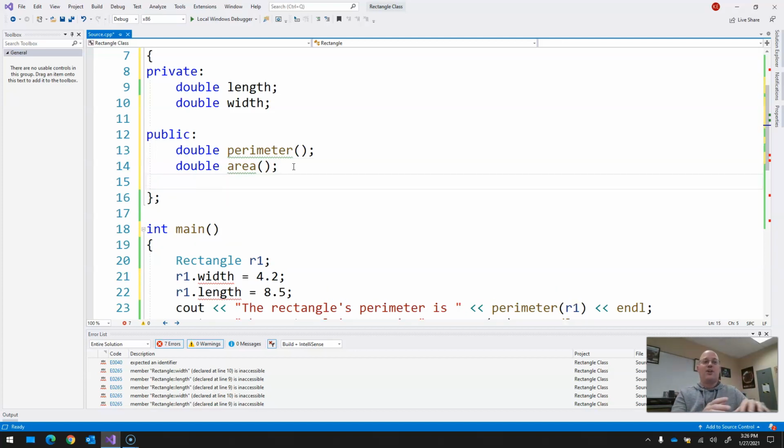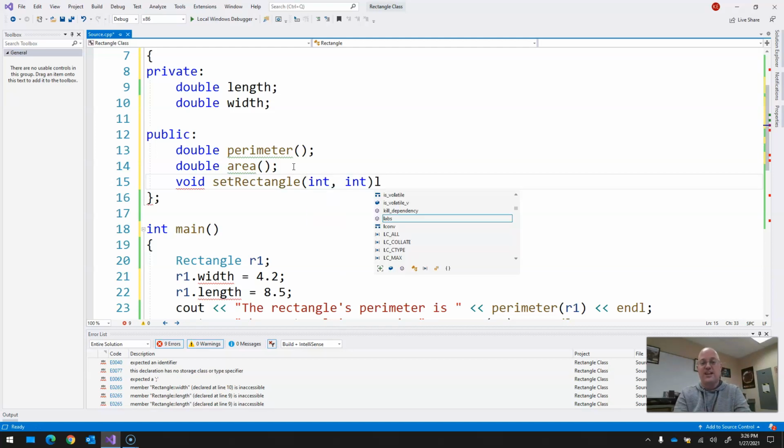Now, again, we're going to fast forward a little bit. We'll talk about some of these things over the course of our live lessons, but I'm just going to keep it really simple for right now. I'm going to say void. I'm going to just call it setRectangle. And it's going to take two integers. It's going to take in the length and the width. Now, eventually, that's going to be a little bit different. But again, for our purposes for this program, it's A-OK.